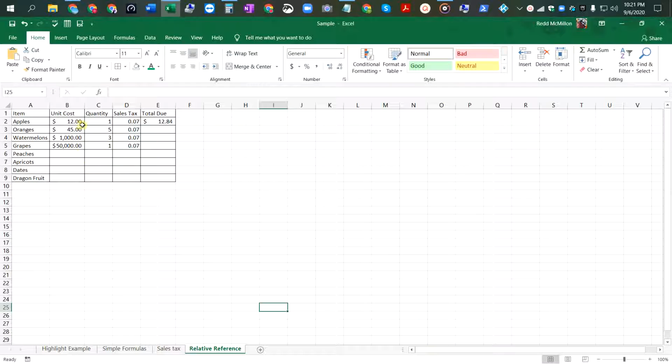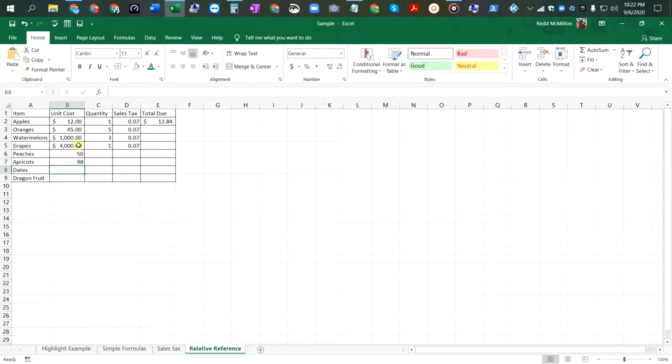So I have some unit cost here for these different items. Let's change this from 50,000 and say it's like $4,000 for grapes. We're going to add peaches at $50 a piece. Apricots, we're going to do $98 a piece. Dates, super cheap, let's just go 99 a piece. Dragon fruit, let's make it 50 bucks a piece.